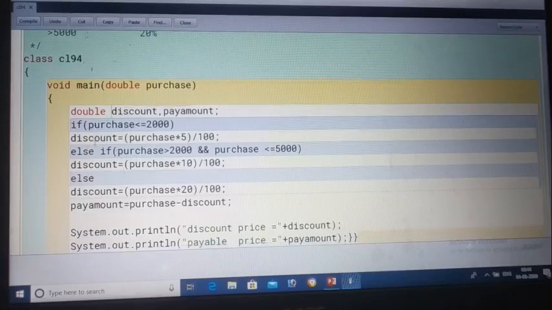So multiple programs can be done on this basis. For example, you have purchased shirts: 0 to 10 shirts, 10% discount; more than 10 up to 50 shirts, 20% discount; more than 50 shirts, 25% discount. So this kind of program you can make from your side also, and you can take the help of the exercise given in your book, and you can try such programs.